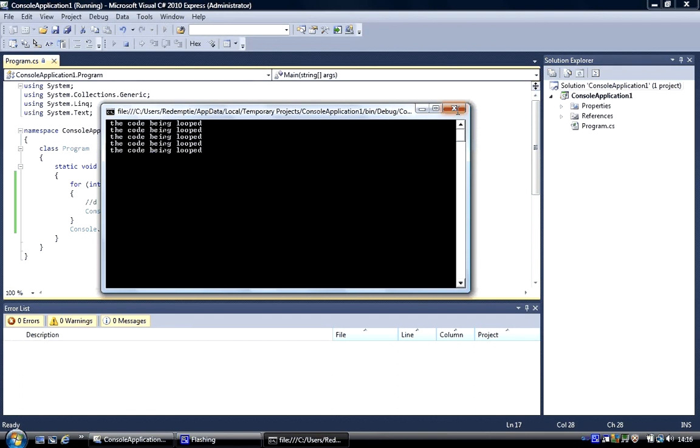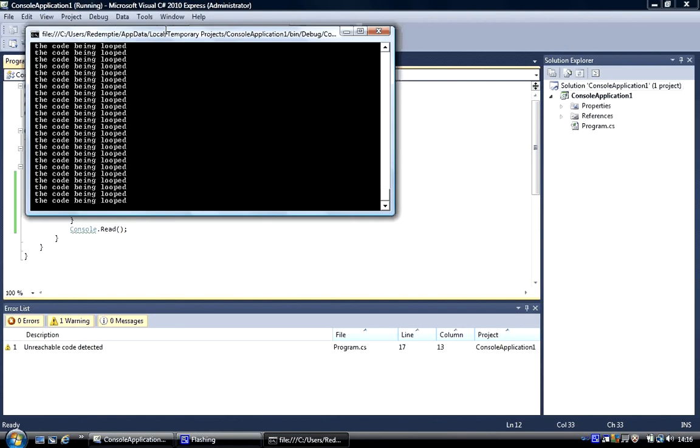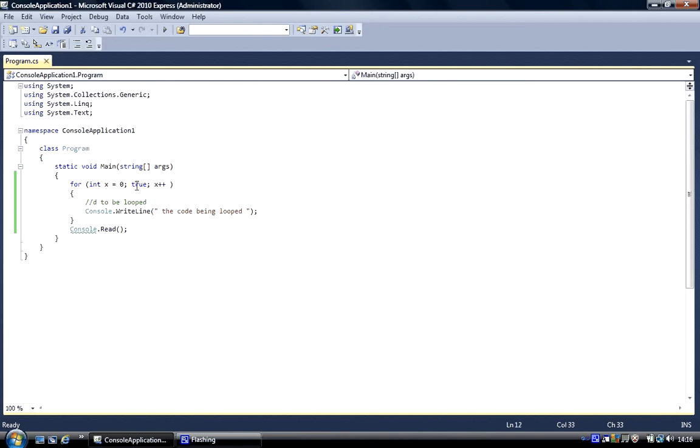Now, if I put true in here, it's an infinite loop. If you remember with this, the condition in the middle is testing for true, and when it's true, the for loop loops, and when that condition becomes false, we're going to type in false.